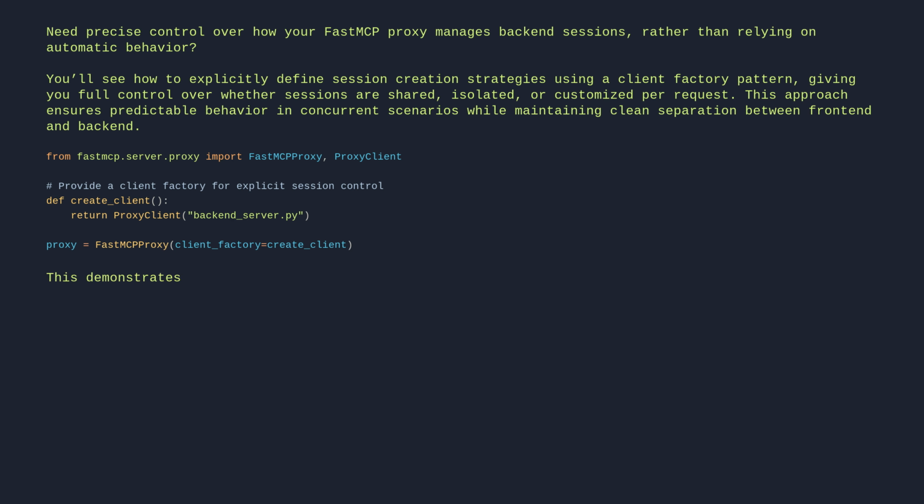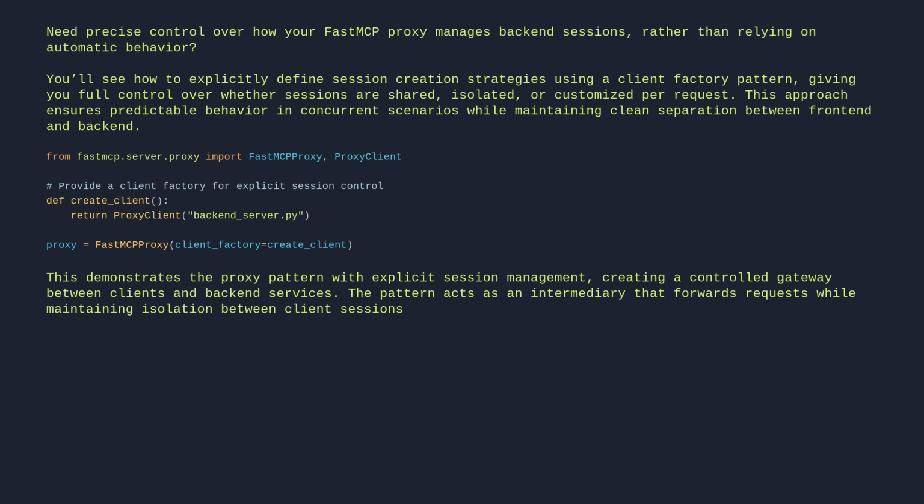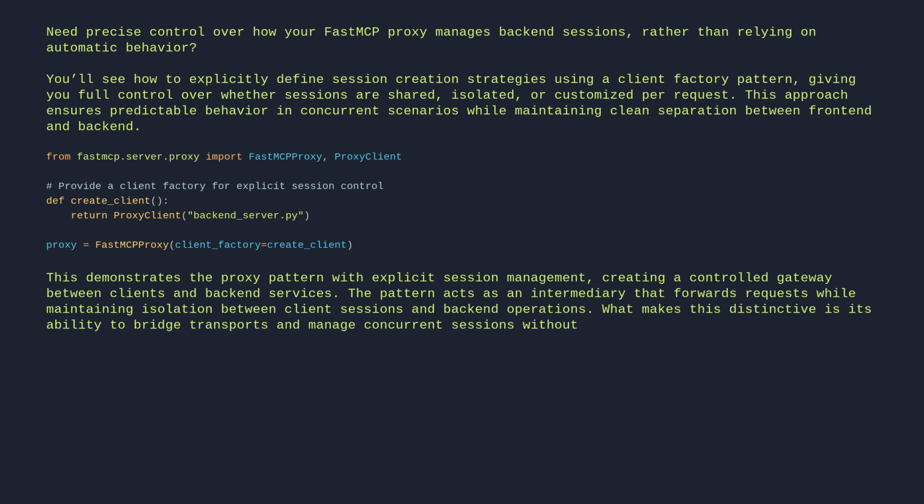This demonstrates the proxy pattern with explicit session management, creating a controlled gateway between clients and backend services. The pattern acts as an intermediary that forwards requests while maintaining isolation between client sessions and backend operations. What makes this distinctive is its ability to bridge transports and manage concurrent sessions without exposing backend implementation details.